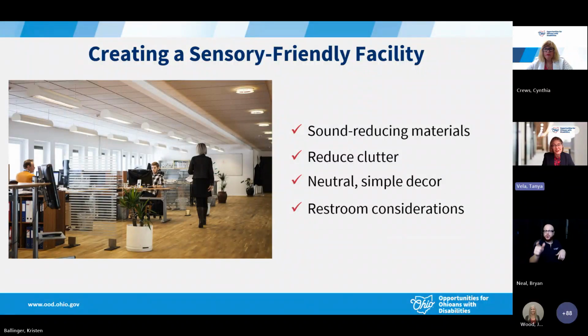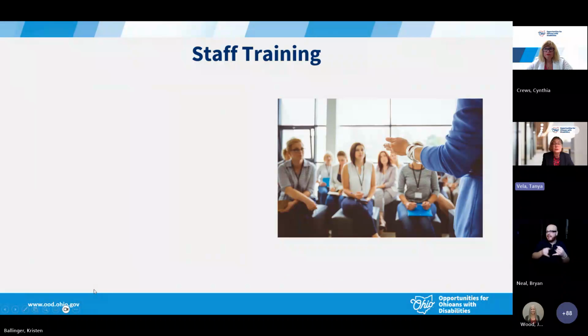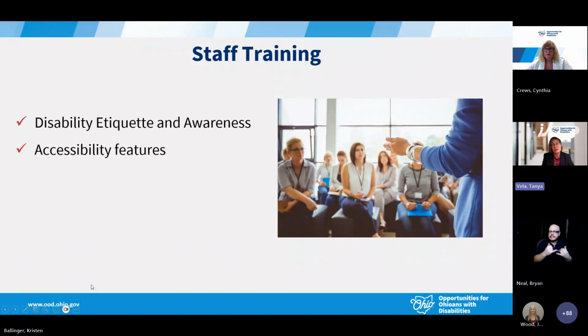Now, our final consideration to share today is about training. Once you've implemented sensory inclusive practices, it's beneficial to train your staff on disability etiquette and awareness and about the accessibility features you offer. Here's why and how.